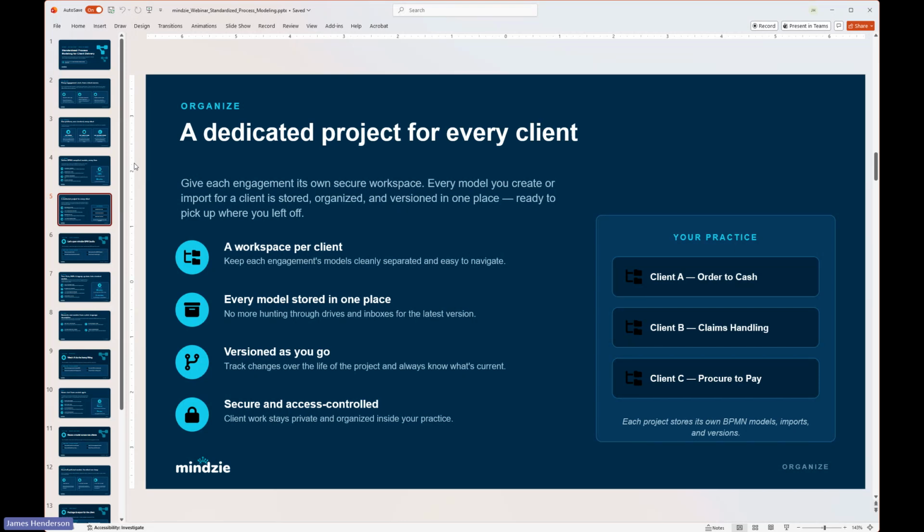And as you go through it, and specifically in the Mindzie platform, you're able to develop these models project-based. So the platform is designed to meet you the way you work. So you can create different projects for different clients, storing all of their models in one place.